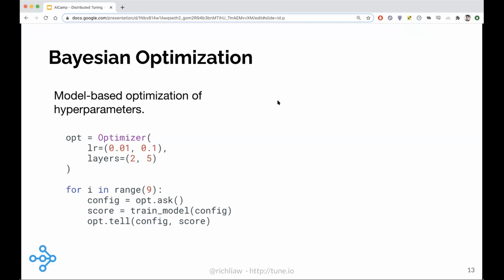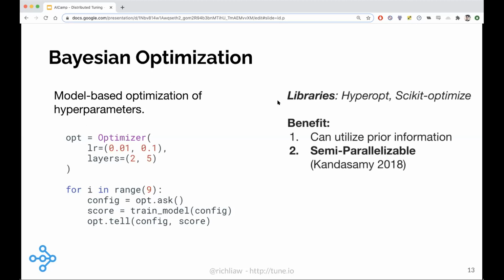And there are a lot of open source libraries that do this. Most famously, you might hear of Optuna or HyperOpt. They're essentially libraries for Bayesian optimization. Now, as you can see, Bayesian optimization is an inherently sequential process. It utilizes prior information, but it is to some extent parallelizable. You can sample multiple points at once, but again, the parallelization decreases significantly as you add more workers.